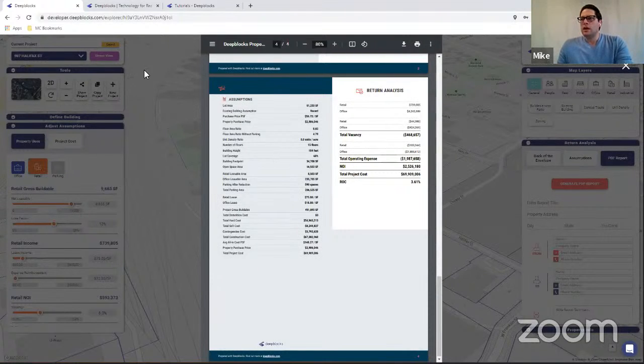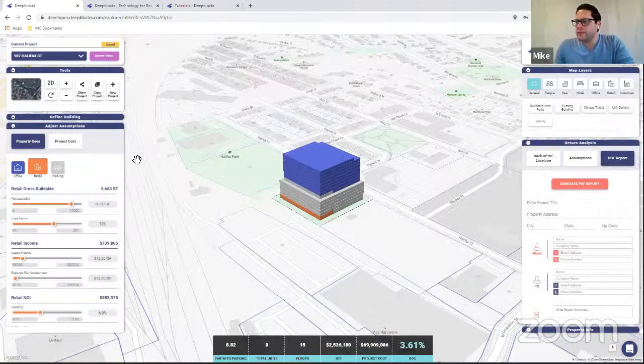So it's a great way of presenting it to your coworkers, investors, whoever you may be working with, to show them, all right, here we go. Our team found 2-3 parcels.